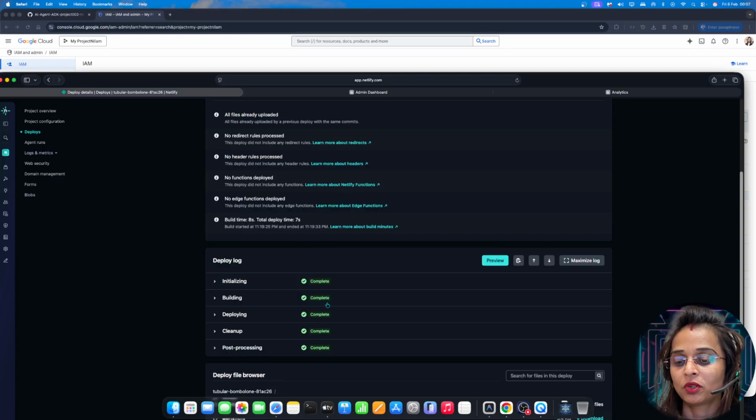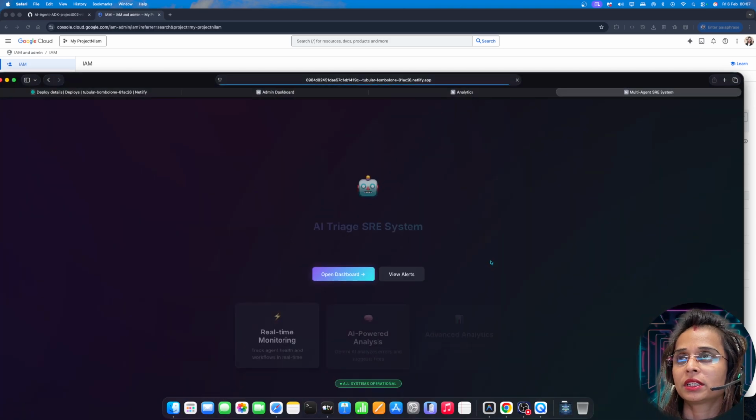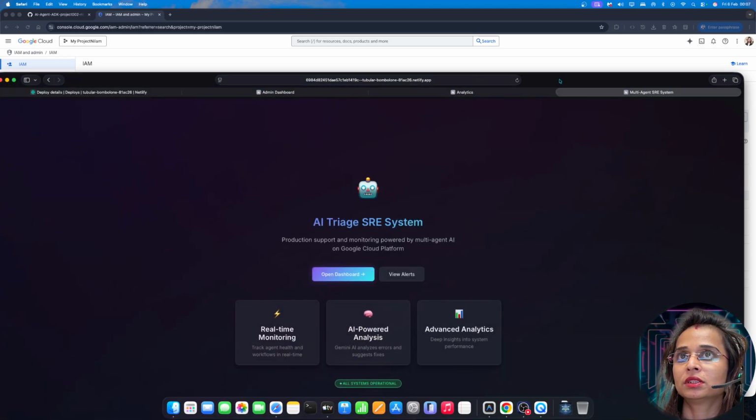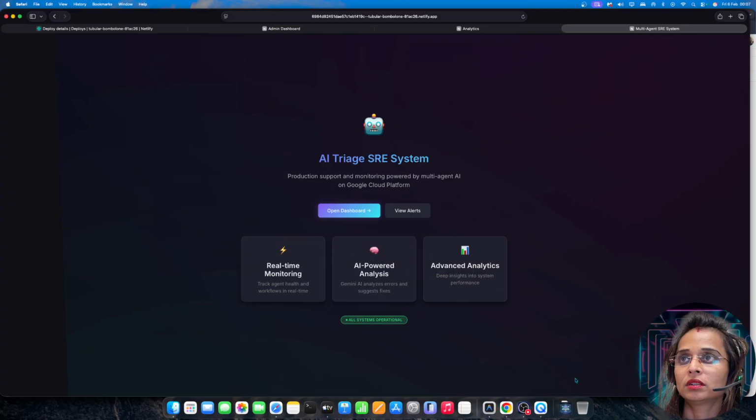Okay, so I have deployed my site on Netlify and it is live for an hour, so we can just check the preview basically. So this is the dashboard which has the AI triage SRE system. It has sections like dashboards and alerts. Okay, and it has real-time monitoring, AI powered analysis and advanced analytics basically.